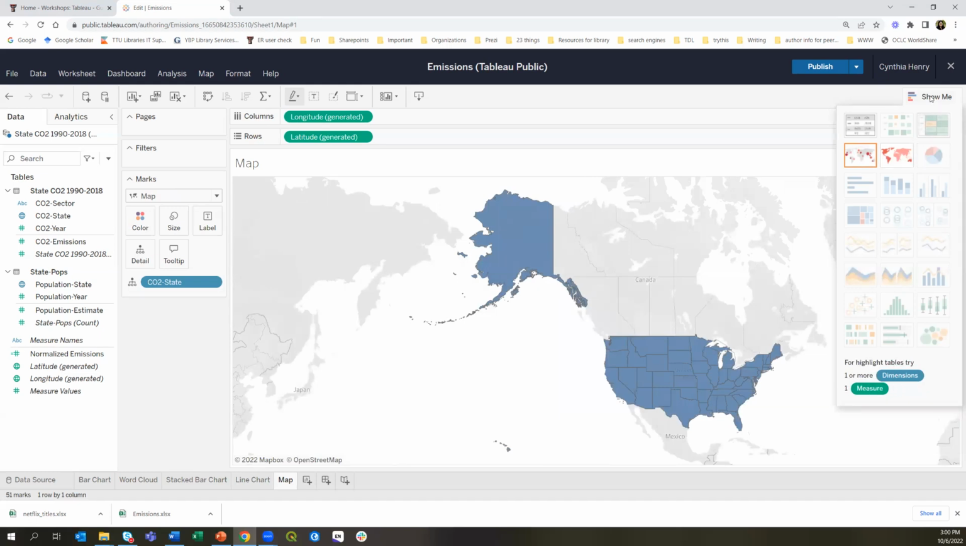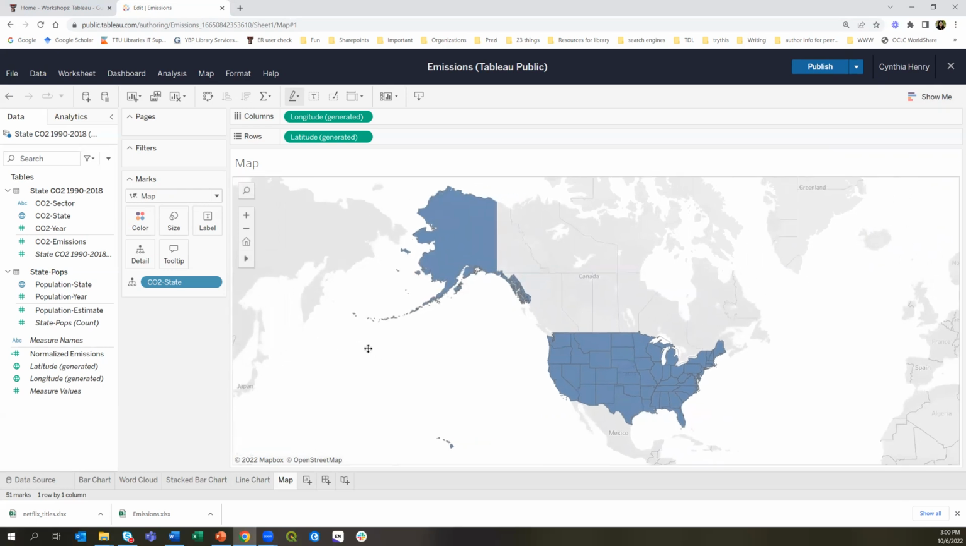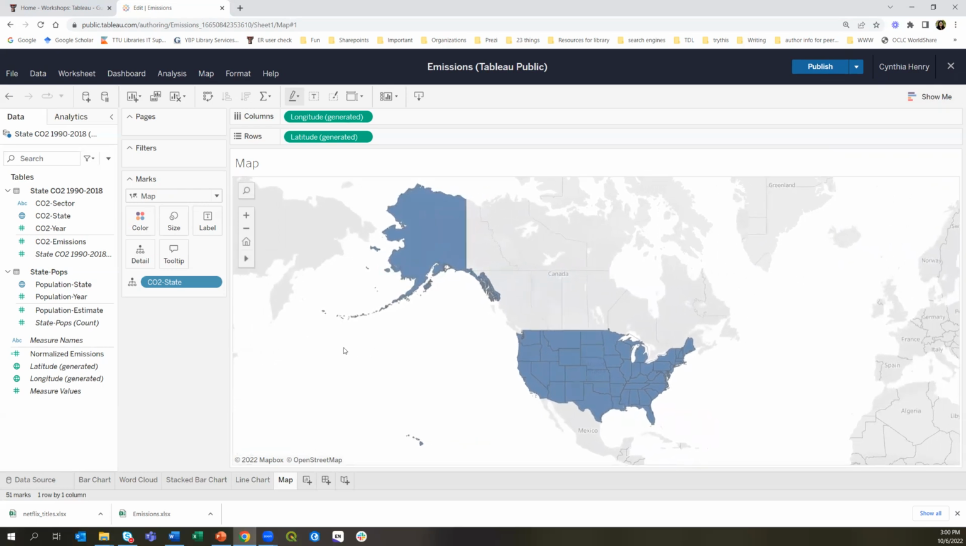And in this one, you have to click on Show Me again to get that menu to move out of the way. So just be aware of that. I'm going to recenter this a bit. So now let's go ahead and drag normalize emissions over to our color.